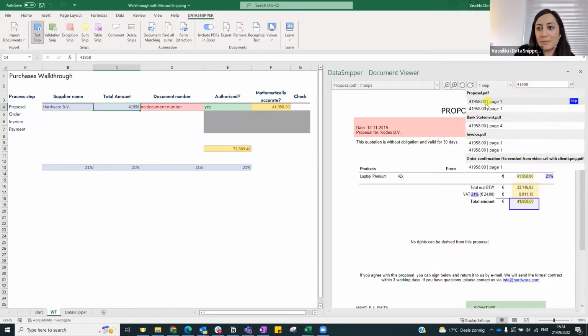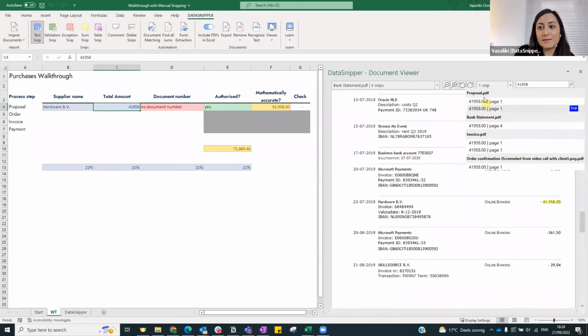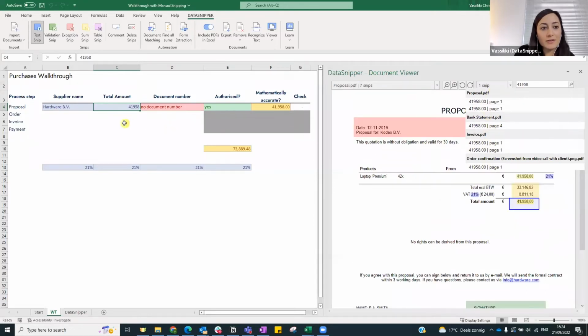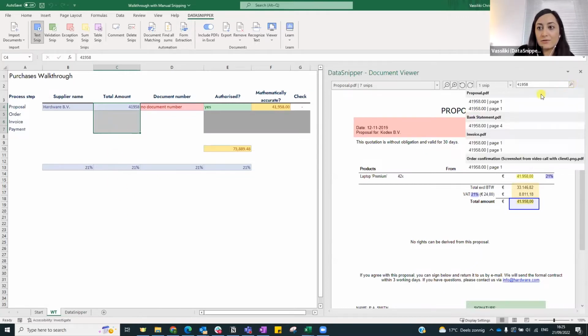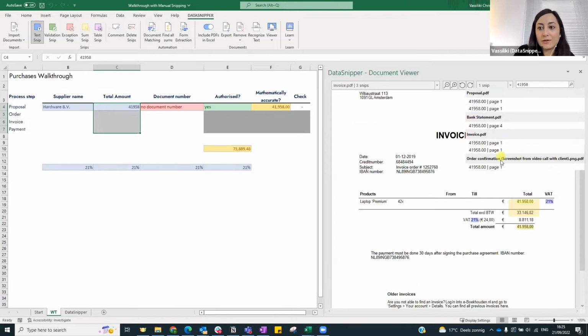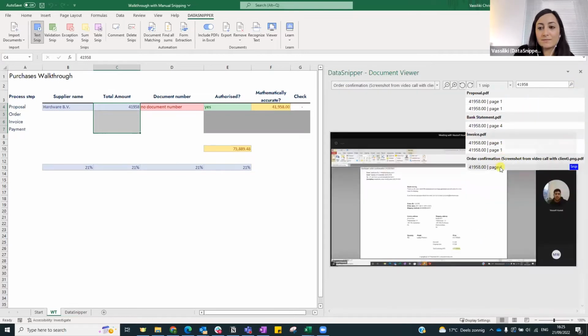And if I want to snip this amount from the 4 different documents, I want to extract this amount in these cells right here, I need to pre-select them. Otherwise, DataSnipper will extract this information on the next available cell on the right. That's why I need to pre-select here the cells. I'll go back to the search results. I'll go to the order confirmation document. I'll click on the snip button to snip the amount from the order confirmation.